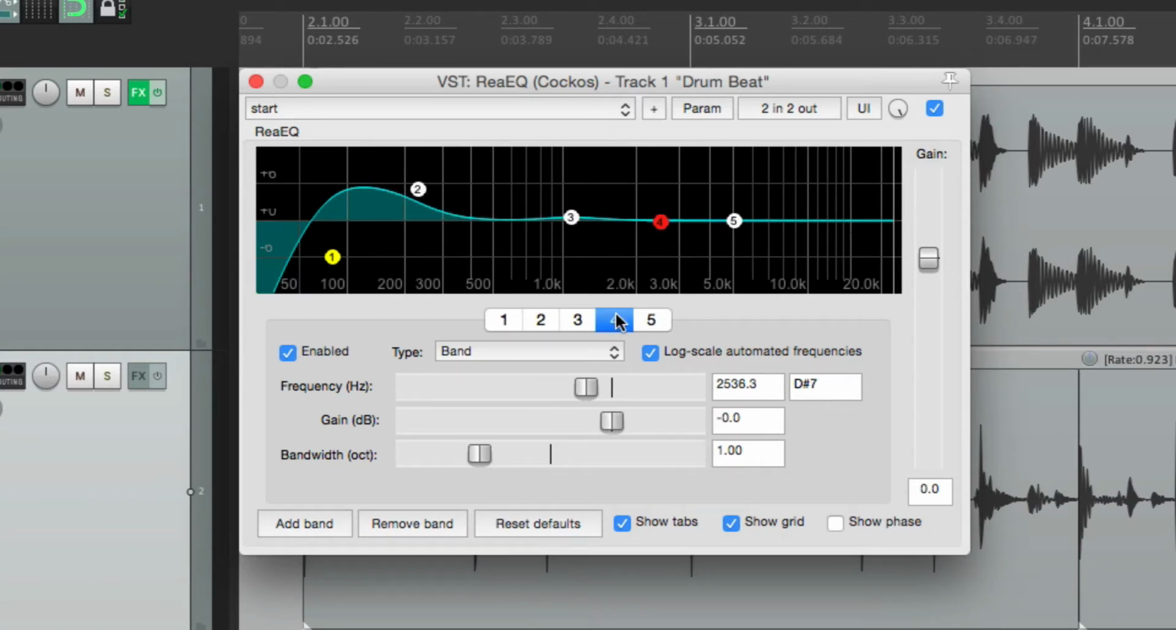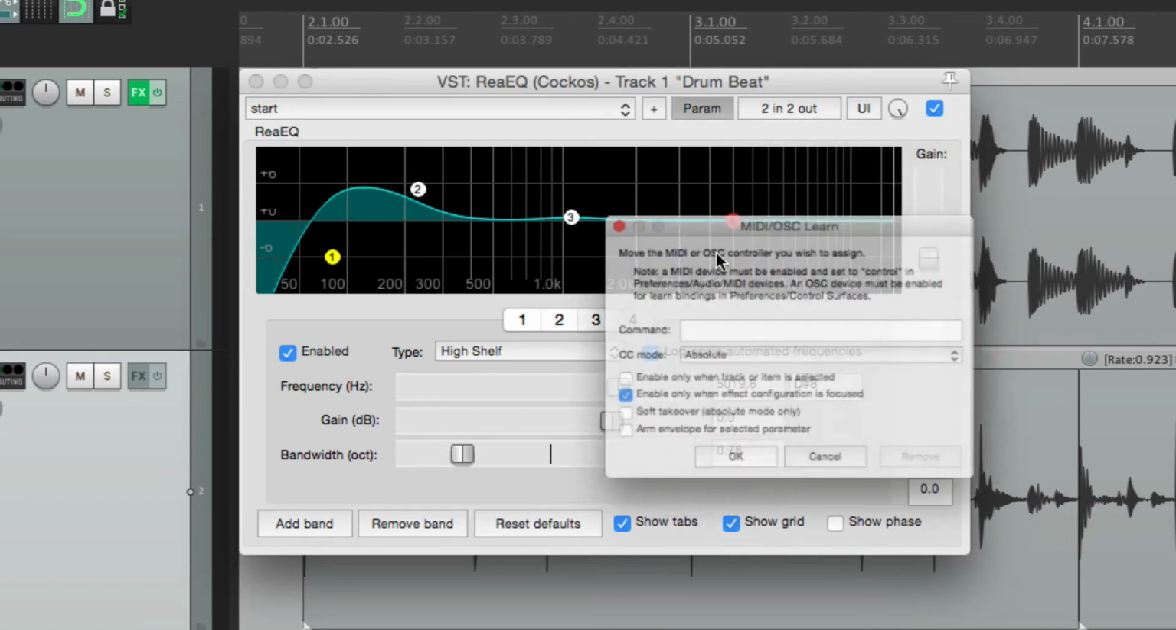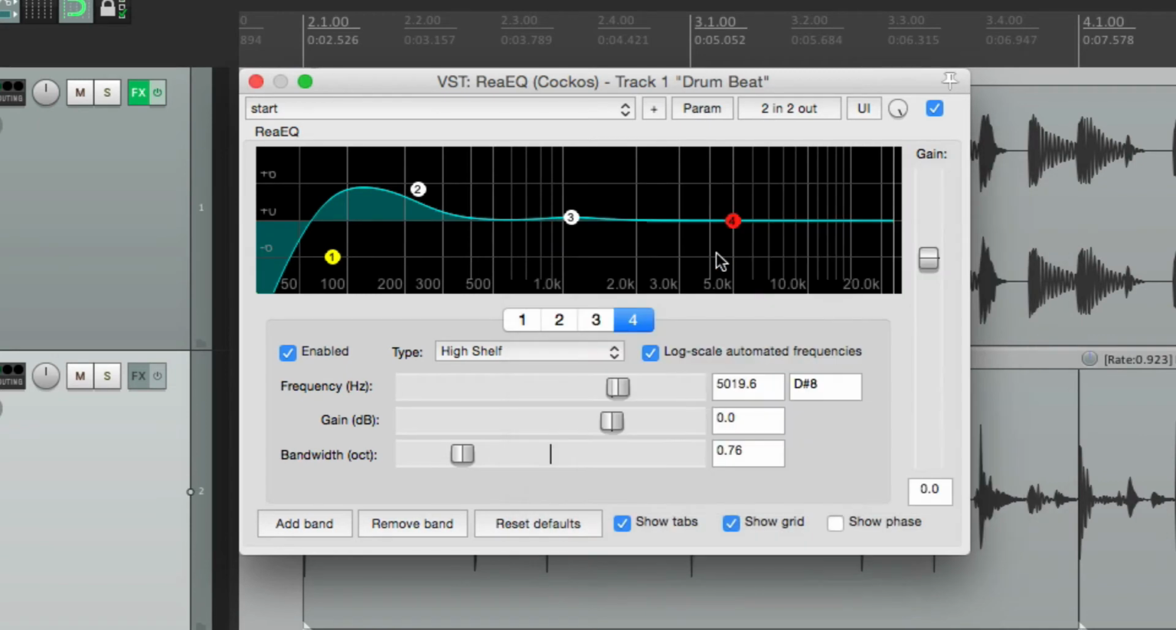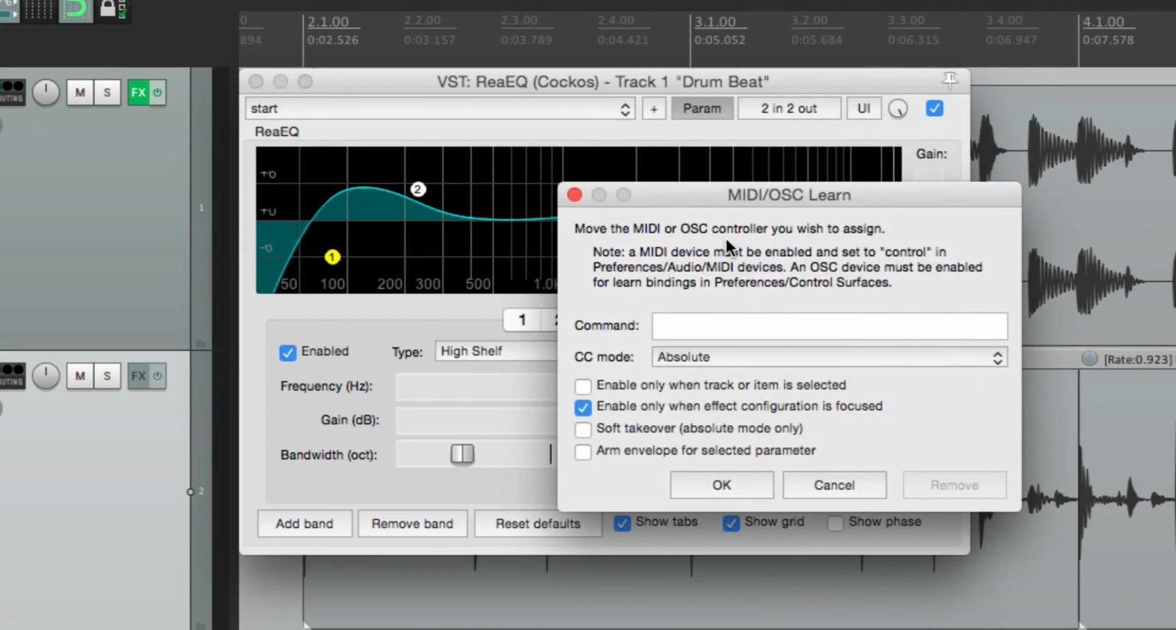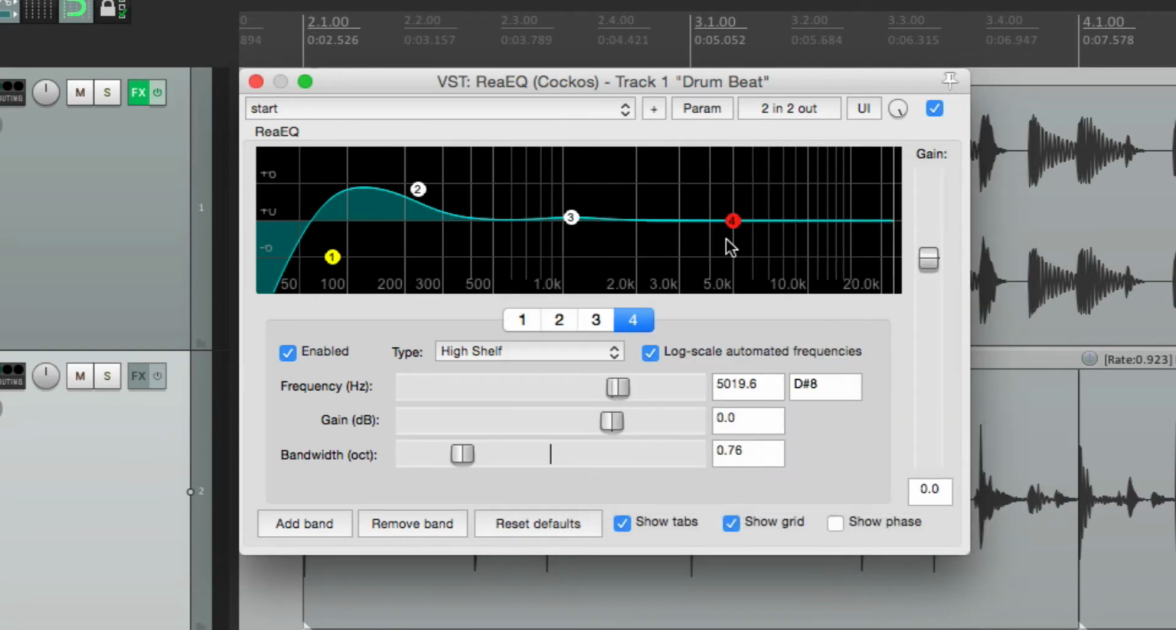Let's delete band number 4. Now this one is a high shelf. Let's do the same thing. The frequency and the gain. Change the frequency or the gain to adjust that high shelf.